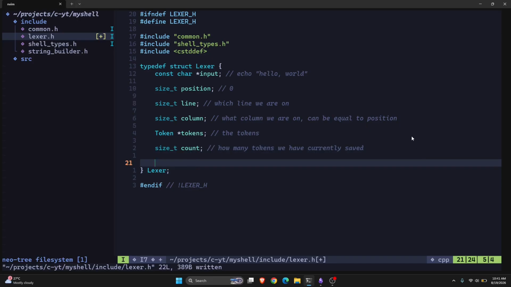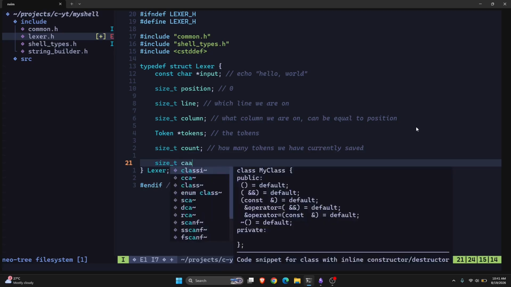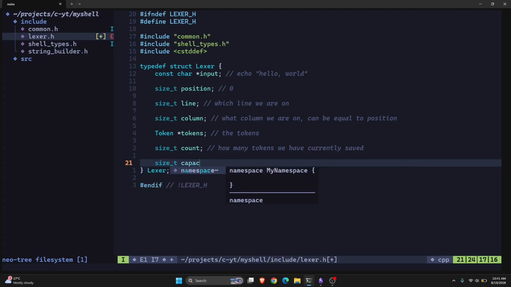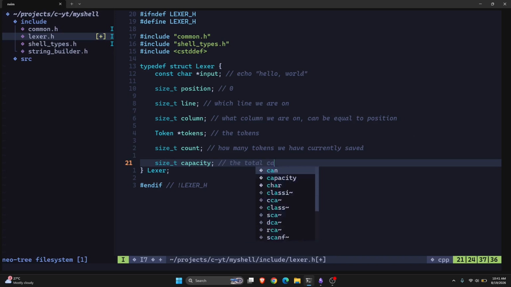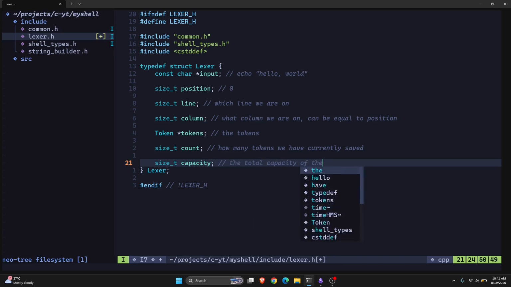Okay, and the next thing is capacity, like how many tokens it can store at maximum, right? We have to store that, otherwise we'll never know how many tokens we can store, and if we have reached the limit, it will just increase the size of tokens, right? So we got to store how much capacity we have got, the total capacity of the tokens, or how many tokens we can store.